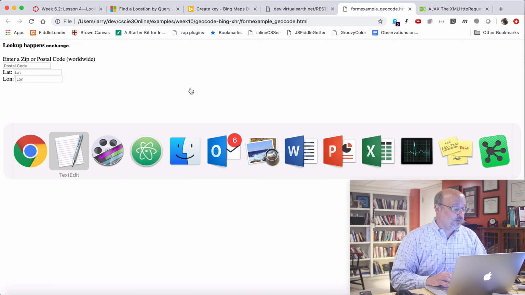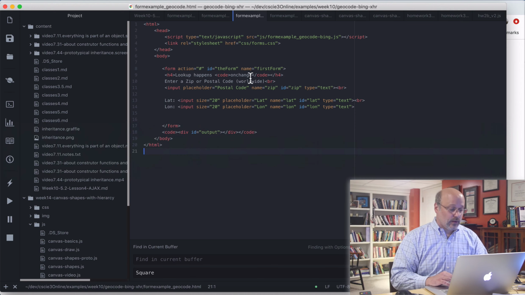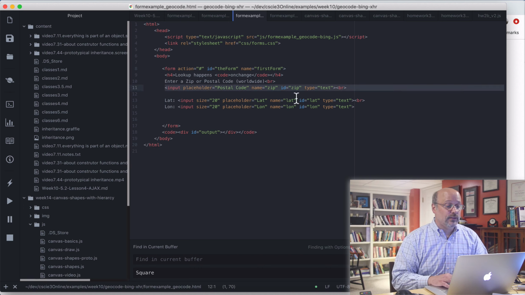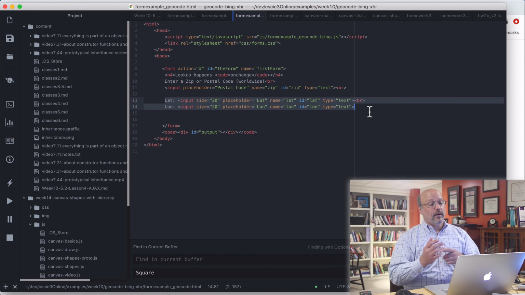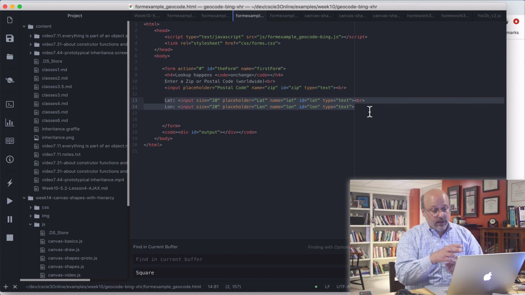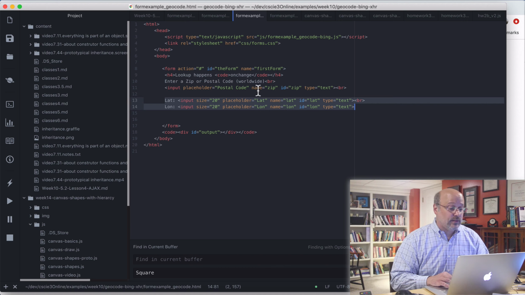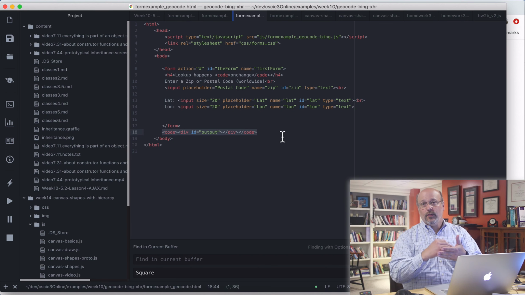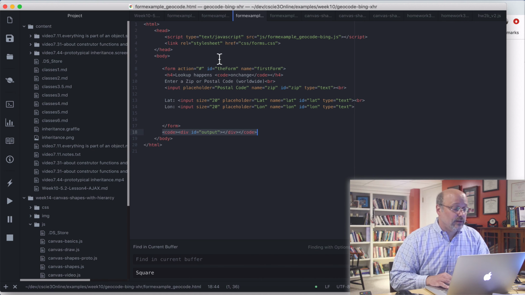So here we have this form, and if I go and look at that form in the code editor, you can see that it's just a simple HTML form. It has the input field, which is the zip field, and then it's got two more input fields that are lat and lon, right? They have IDs and names set up for these properties. And I've got a div down here where we can output some of that raw JSON if we want to, right? So it's just an ordinary form.